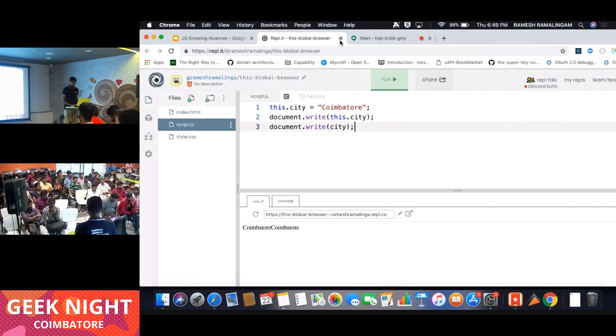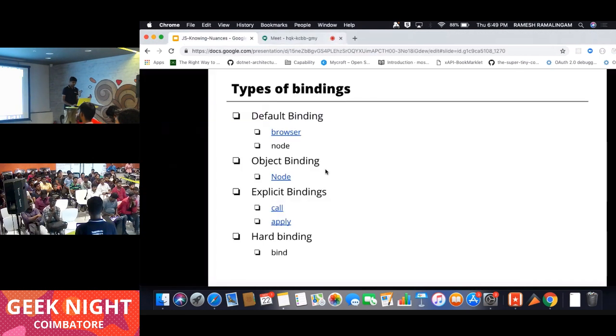Okay, and then we have another kind of this in Node, which is when you're using this inside a function. It will give you the global object. Actually, there is an object called global in Node.js, like we have window in the browser. So when you're using it outside functions, it will give you exports, but if you're using it inside your functions, it will give you the global object.